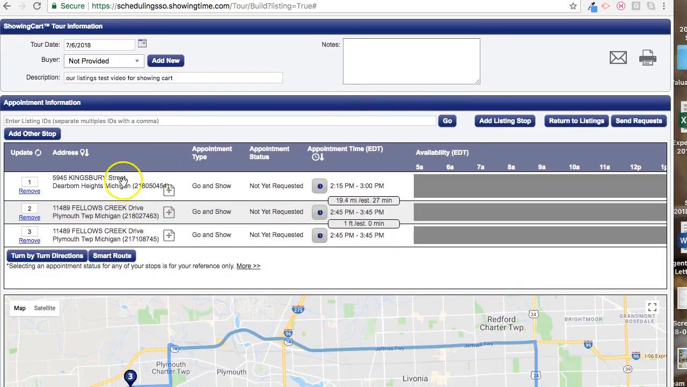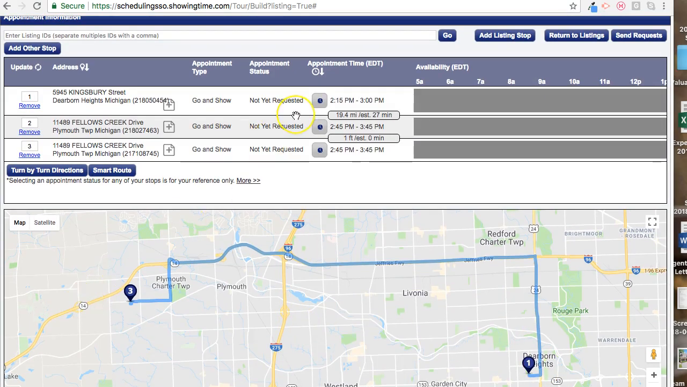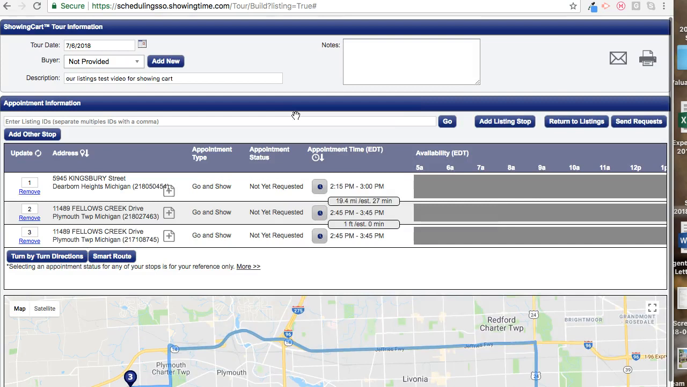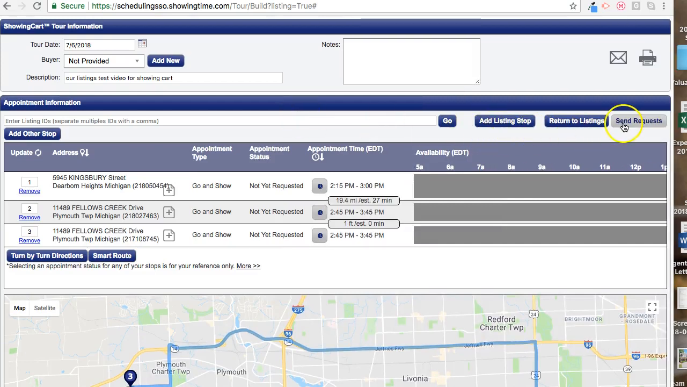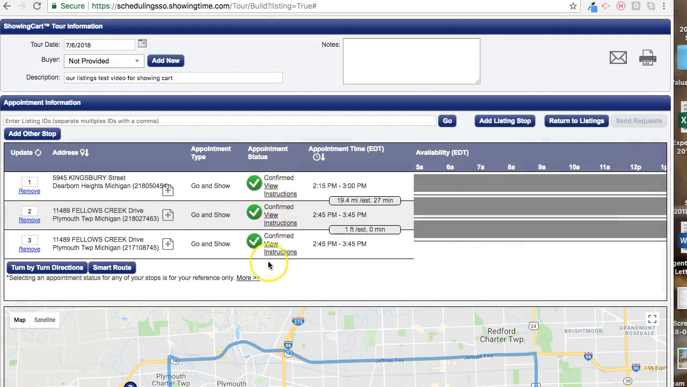So from here, now that I have this in the order I want to show, I'm going to start in Dearborn and end in Plymouth. I can go ahead and hit send requests. And if it's already confirmed, it'll show here. You'll also get your email notifications and everything else like normal.